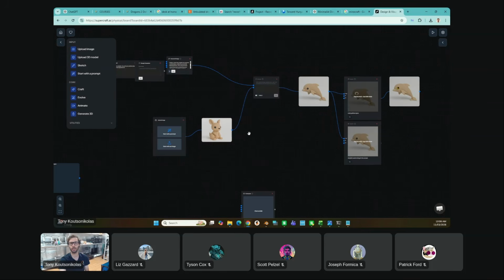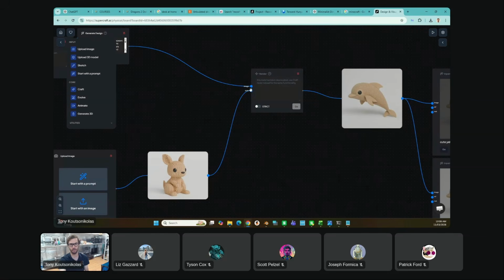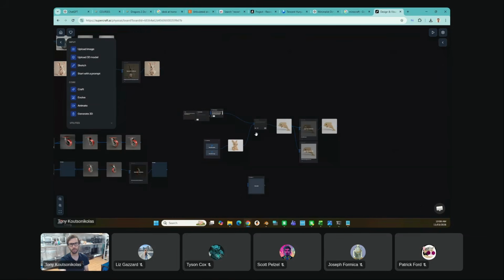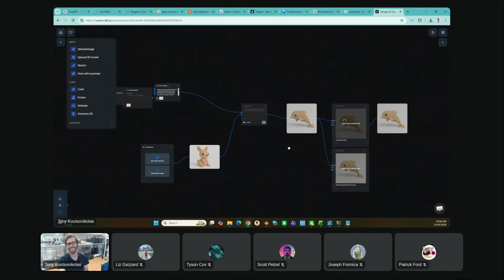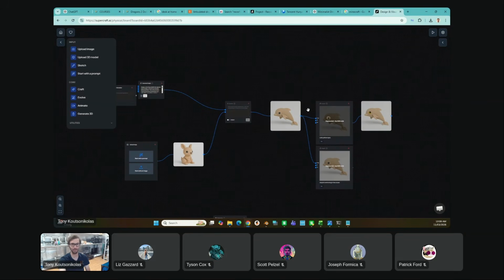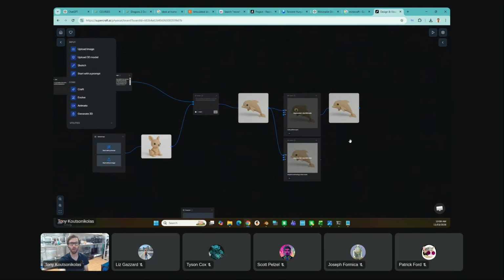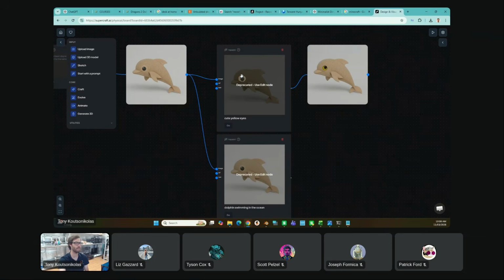So the image that I put in is to help style it. If I scroll in, you can see I've got an image and a style. I wanted to create a dolphin in the style of this kangaroo, right? And it's done that. It's done a perfect job of doing that. It created the whole image. But what if I then wanted to change parts of the image?